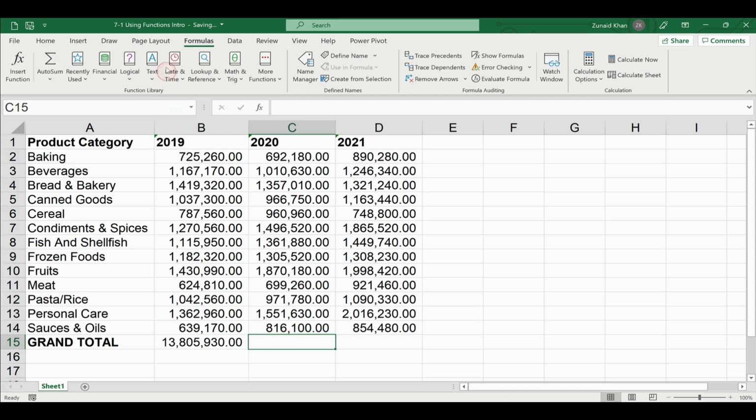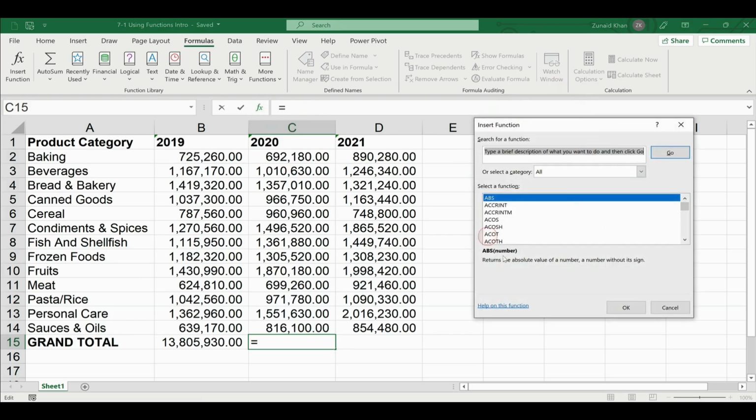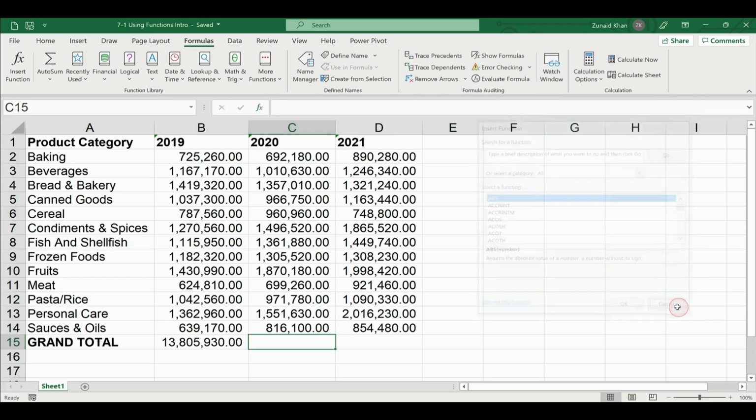So the one thing is we went to Formulas and we clicked on Insert Function. I also want to point out that next to the formula bar over here, there is a shortcut. If you just click on that, it brings up the same dialog box to insert a function. We're not going to use this method as we've already demonstrated it. So I'm going to click on Cancel.